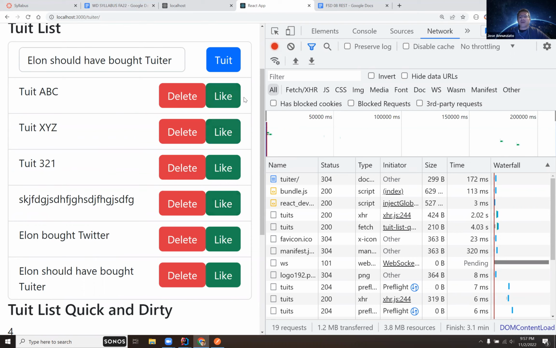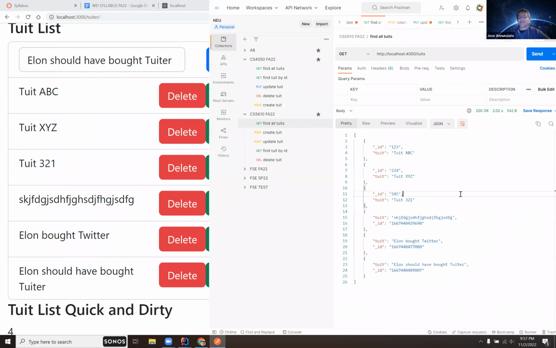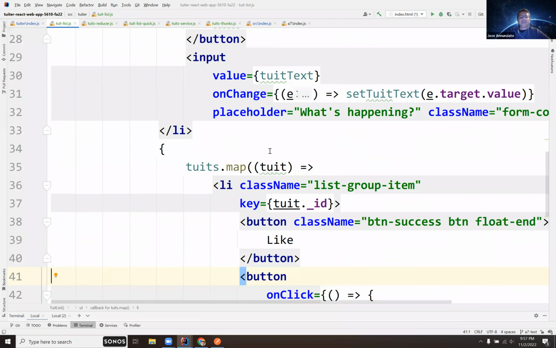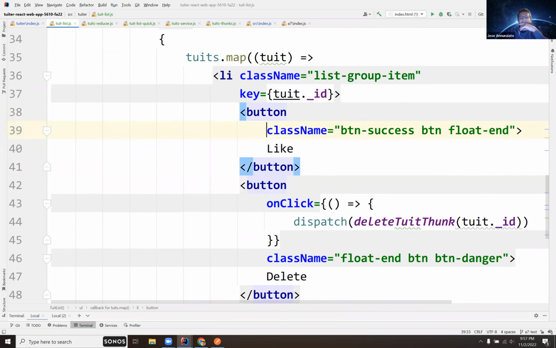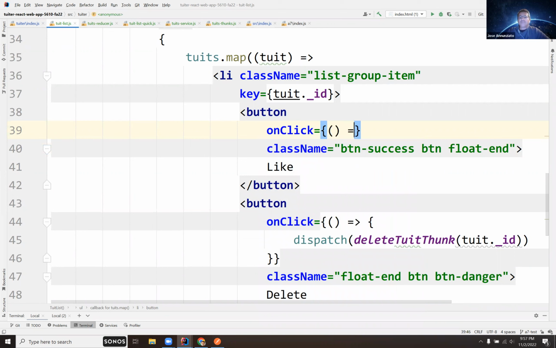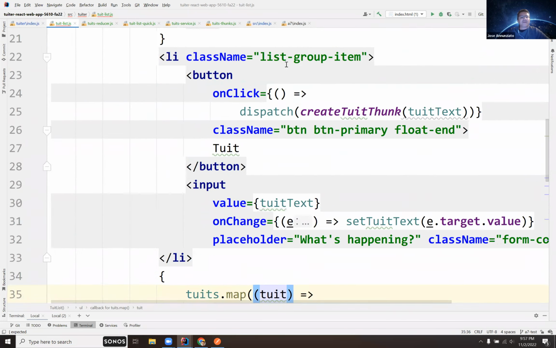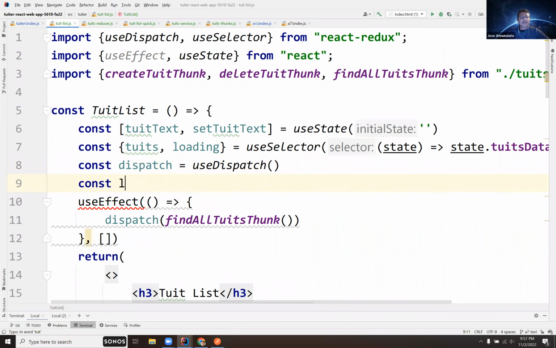So what we'll do, I don't know. Do we have any likes? No, none of them have likes. So what we'll do is, on click, we'll call likeTweet and pass this tweet object. We'll handle that here in a function over here. So const likeTweet, and here's the tweet that we're liking.